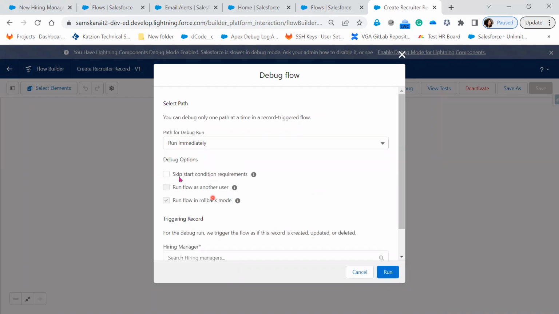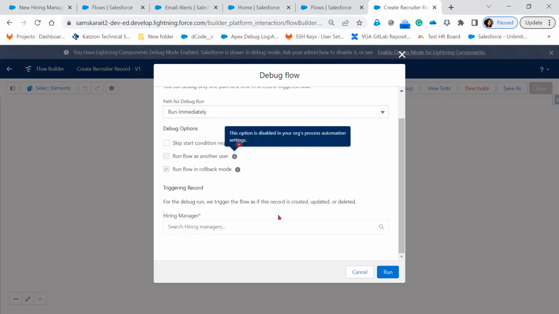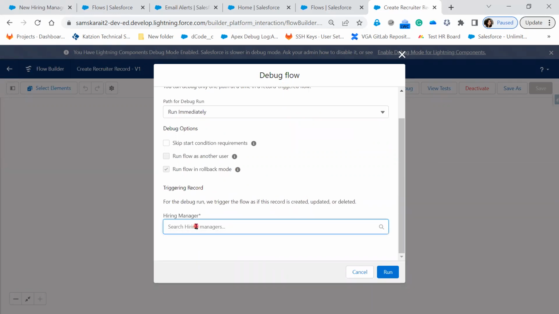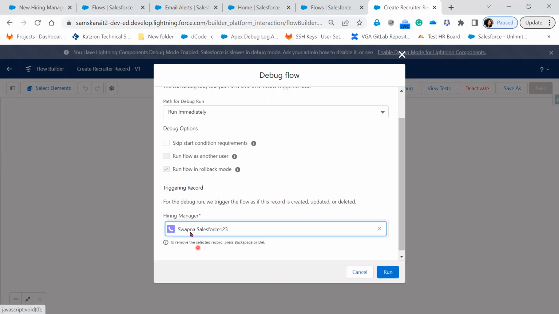The second one is debug options. This one is skip start condition evaluation. In case you want to skip the starting element, then you can skip it. Now, in order to run this debug flow, you need to select one hiring manager here. You need to give an input of hiring manager. That means it will assume that this record is getting created. Now you can click on run.